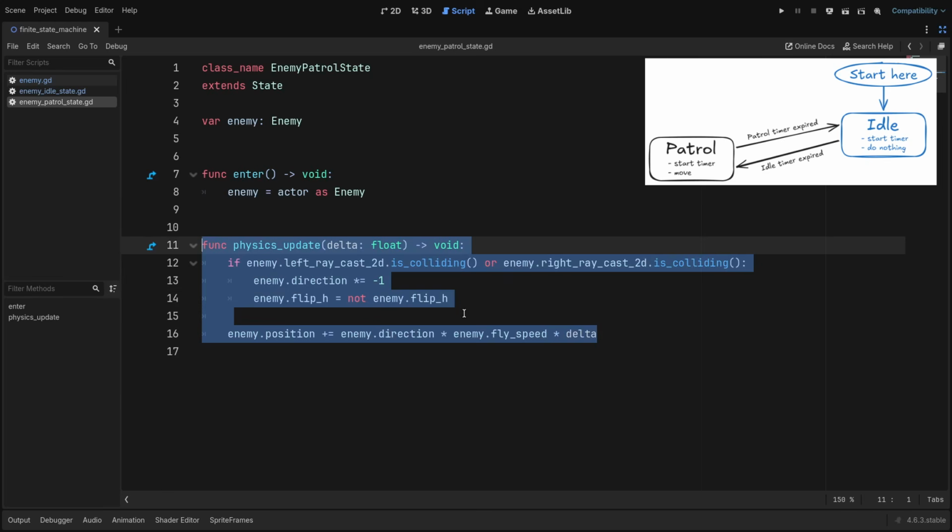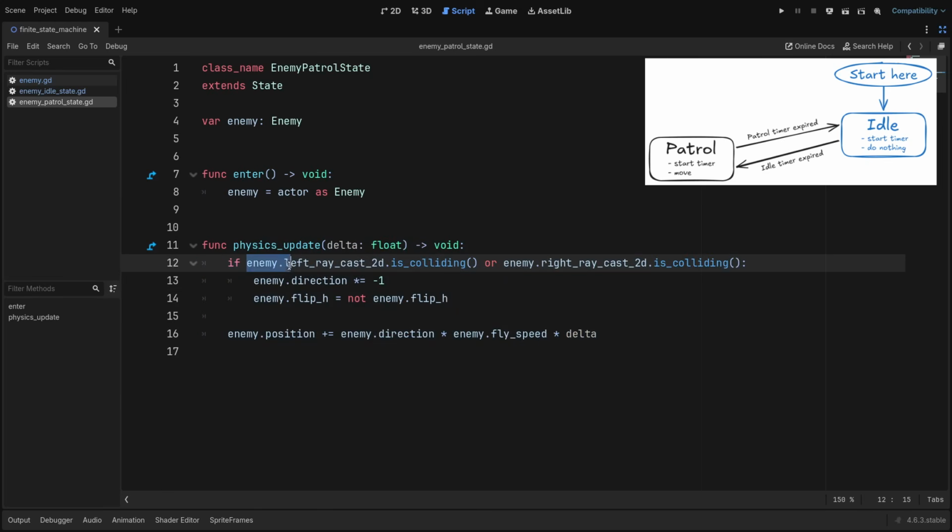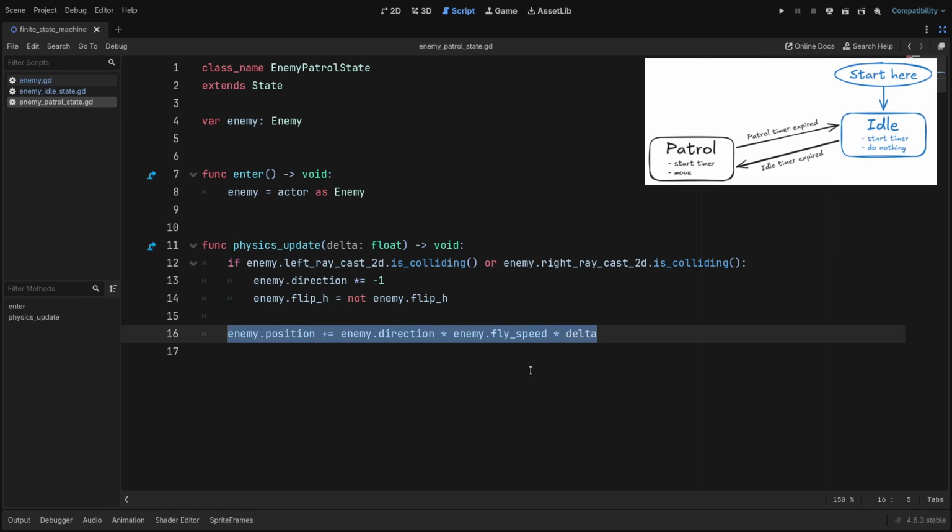In this case, we want to do something every physics tick. And what we do is pretty simple as well. We want to check if the enemy's left or right raycast is colliding, because if either of them is colliding, it means that we need to flip the enemy's direction vector on the horizontal axis and also set the animated sprite's flip H property to the opposite of what it was before, right? If it was flipped, then we turn off flipping. If it was not flipped, then we flip it. And finally, after checking for the raycasts, either way, we want to update the enemy's position based on its current direction, the fly speed that we set, multiplied by the delta to make it frame rate independent.